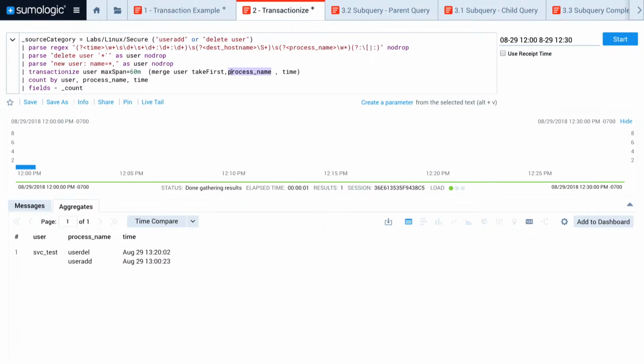So again, from here, we got a few different options. Depending on what we're looking to do, we can add this to a dashboard. We can also schedule this as an alert if we want to be a little bit more proactive in responding to these types of things. Okay. So that's transactionize and merge. Again, merge is optional, so you don't have to use that. It's helpful if you're trying to get the results in kind of a more compact form, though. Okay. All right, so let's jump back to the presentation.